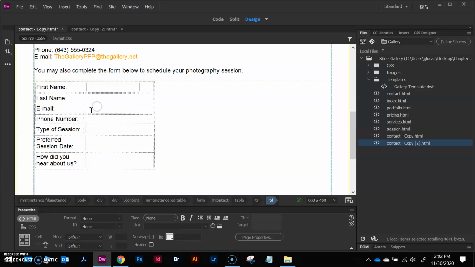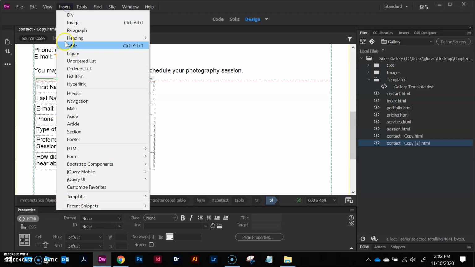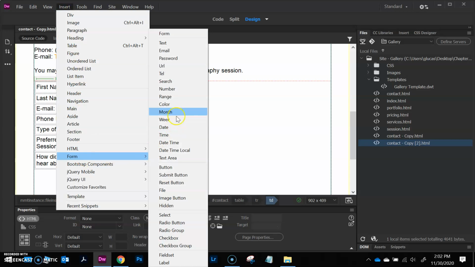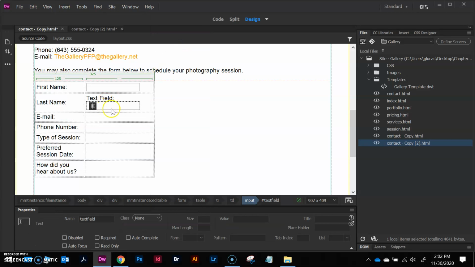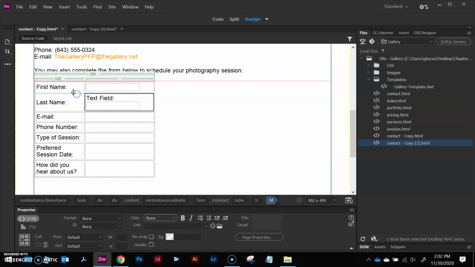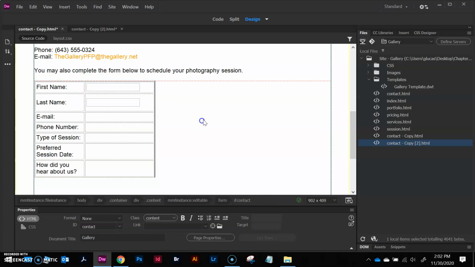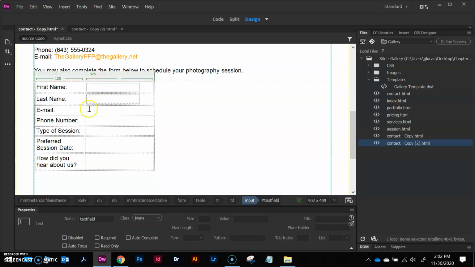When I'm ready to do the next one, I'm going to go back to Insert, Form. I'm going to do another text field. Delete out the placeholder text that comes in along with that, get rid of that. Okay, click on the box here. What are we going to call that? Well, that's going to be last name. So again, I type in last name there.